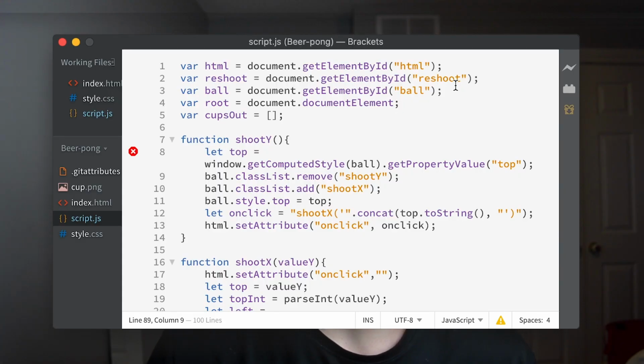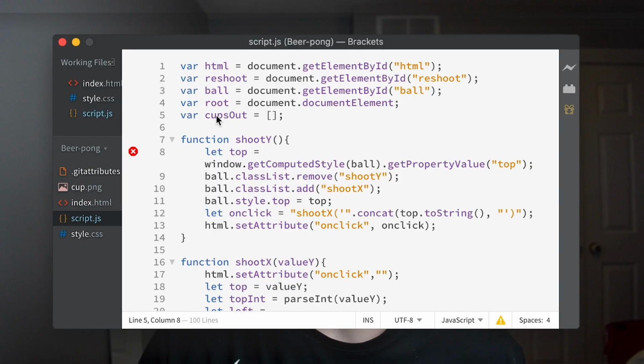Alright, let's get into the good part, the JavaScript. So we're going to start by just declaring some variables so that we can access different elements through our JavaScript. And we're setting the root variable here. We'll use it later. I'll explain it in a little bit. And we have the array cupsOut. Basically, when you hit a cup, it adds which cup you hit to that array so we can keep track of which cups have been hit so far.